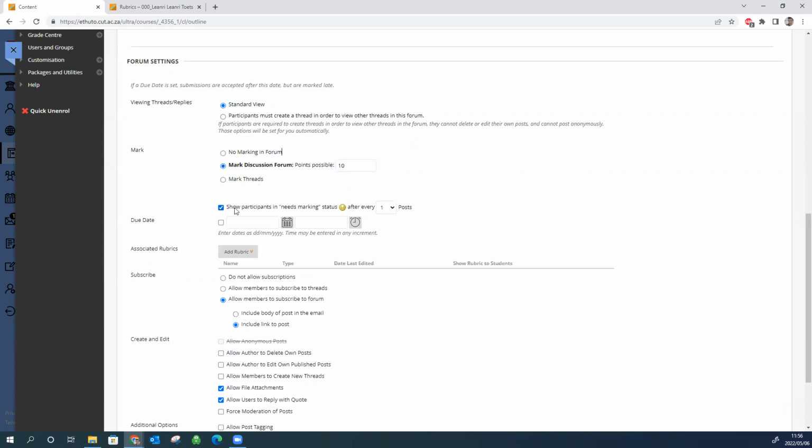And now you can decide when they are shown in the needs marking status. You can uncheck this if you're not actually going to go and mark them. You just want them to kind of feel incentivized. Otherwise, leave that checked. And we can say when students are going to be eligible for marking, in other words.